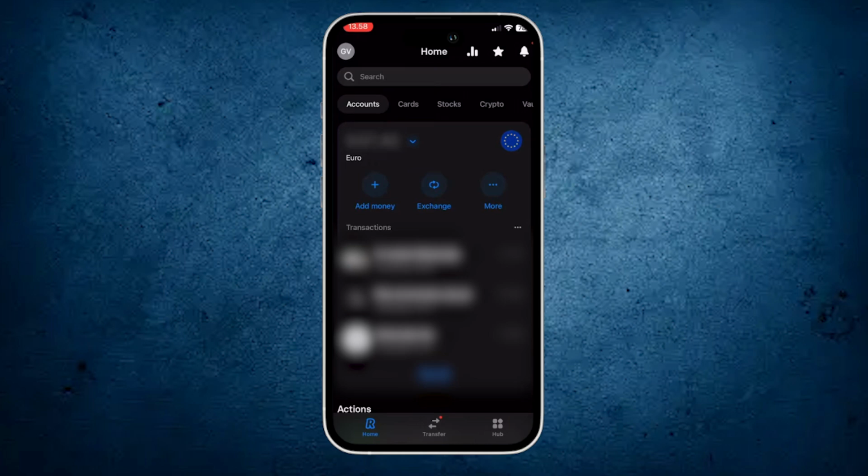Hi guys! Today we will explain how to add currency in Revolut. This process will be simple and easy.